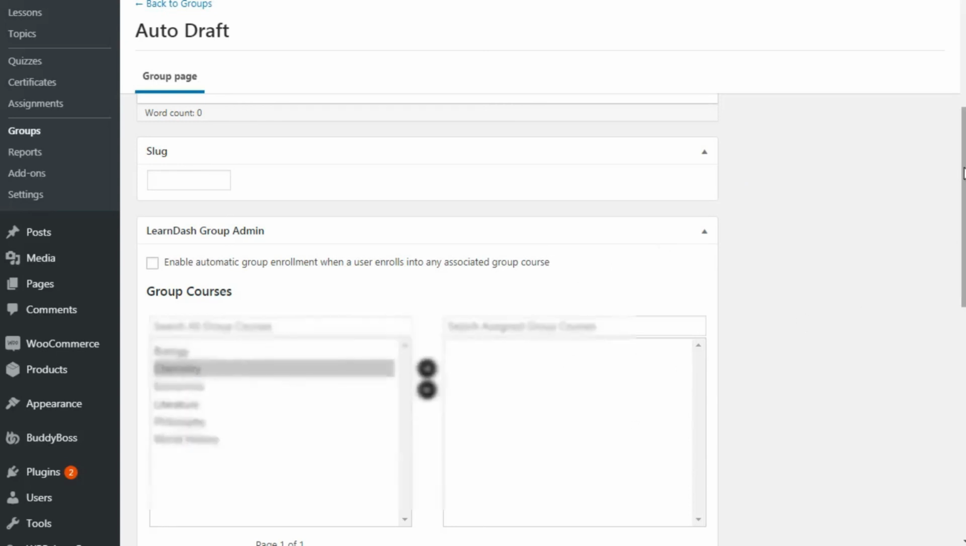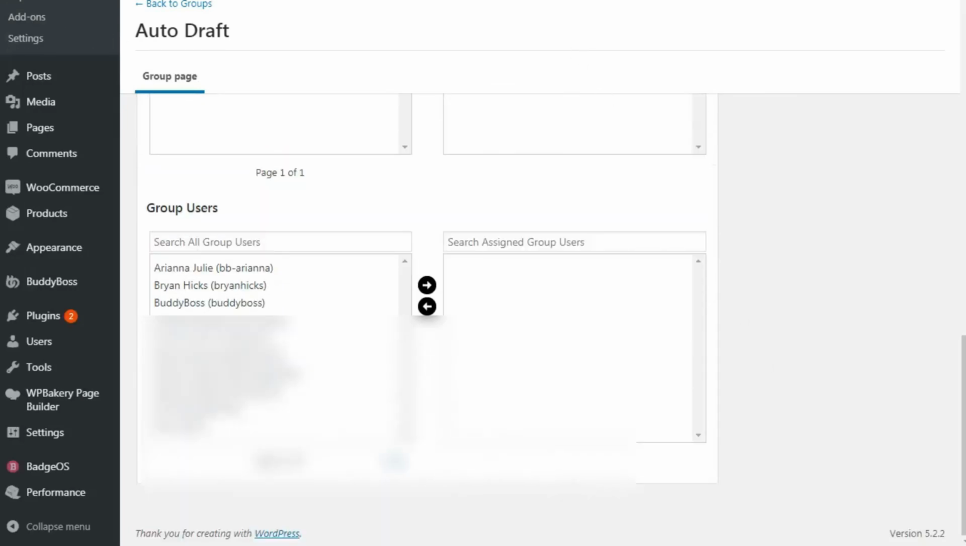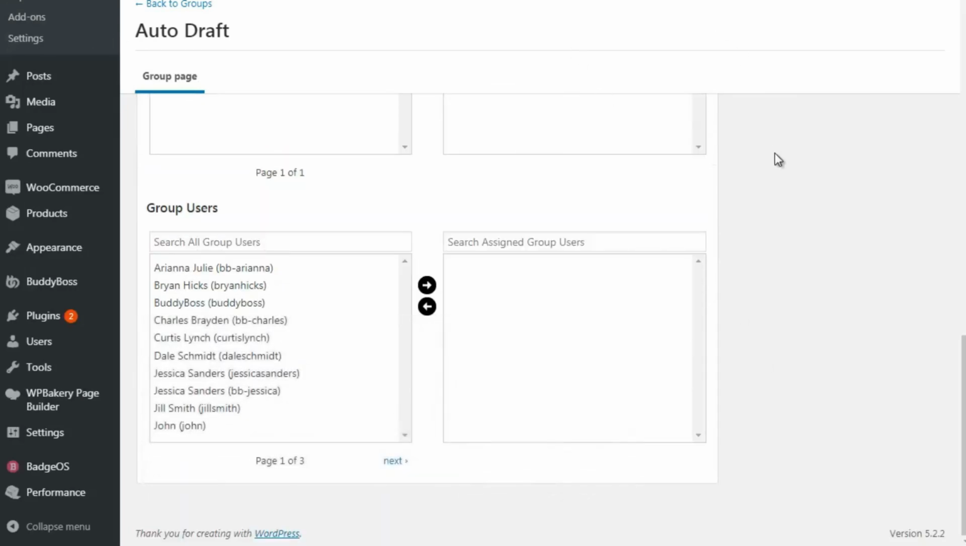Now, after that, you can assign an admin and the users. Now, LearnDash, like I said earlier, provides a lot of information on how to set up forums, how to do all these different types of features that you might want to do. So with that said, let's move on to the next video.